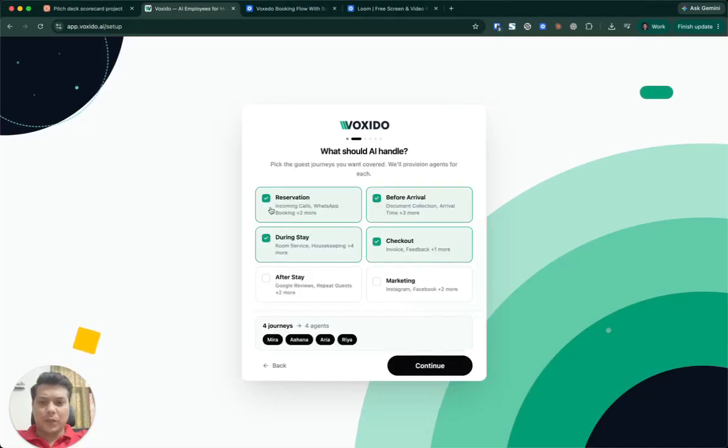Let me put two. Now these are a few use cases that we can directly select. Reservation: when someone is planning to come to your property, they can just call the AI, and the AI will take all the bookings and details, and also create the booking in your PMS system. Before arrival we can also ask for document collection, so guests don't need to wait at the lobby. Similarly, during the stay we can set up agents, for example room service and housekeeping.